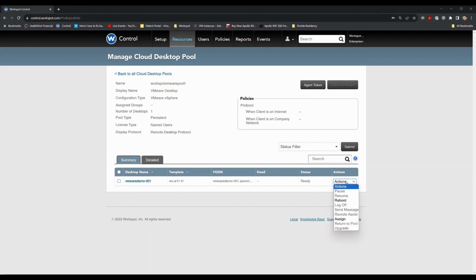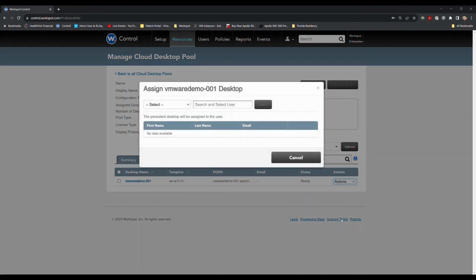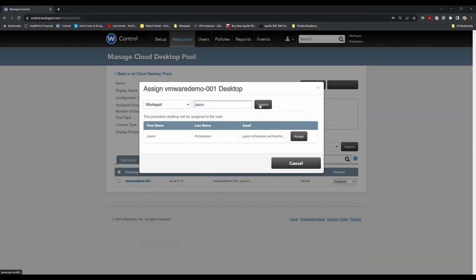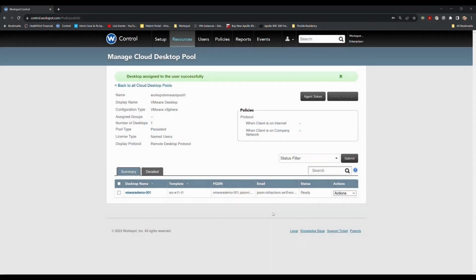Access the Actions menu, choose Assign, and select Workspot from the drop-down menu. Enter the user's information and click Search. Once located, select the user and click the Assign button. The desktop is now assigned and will promptly appear in the Workspot client for the specific user.